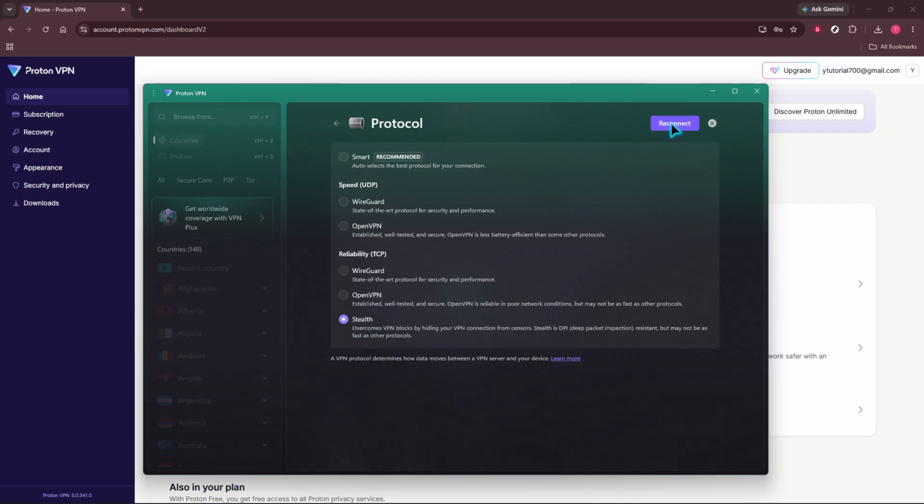That means your connection is set up in a way that can help it blend in more effectively on restrictive networks. If you don't notice the option right away, just double check that you're in the correct settings section for your device. Also, keep in mind that some features may vary slightly depending on your operating system or app version. And that's it. Stealth mode is now turned on in Proton VPN, and you're ready to continue browsing with that protocol enabled.